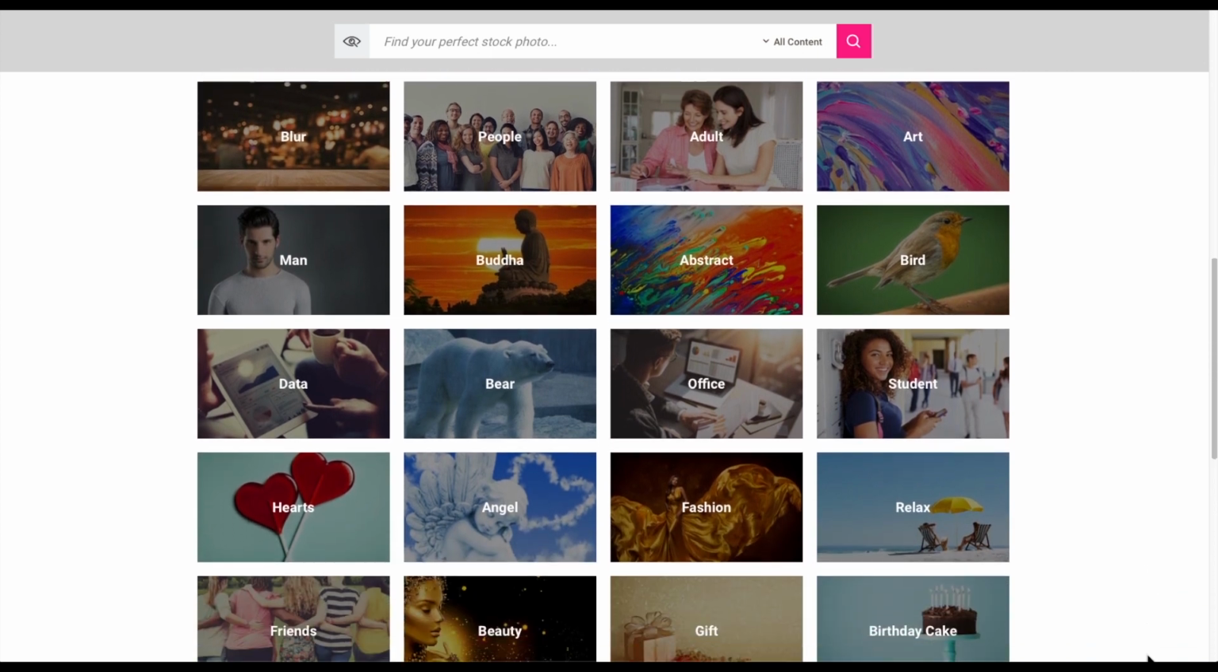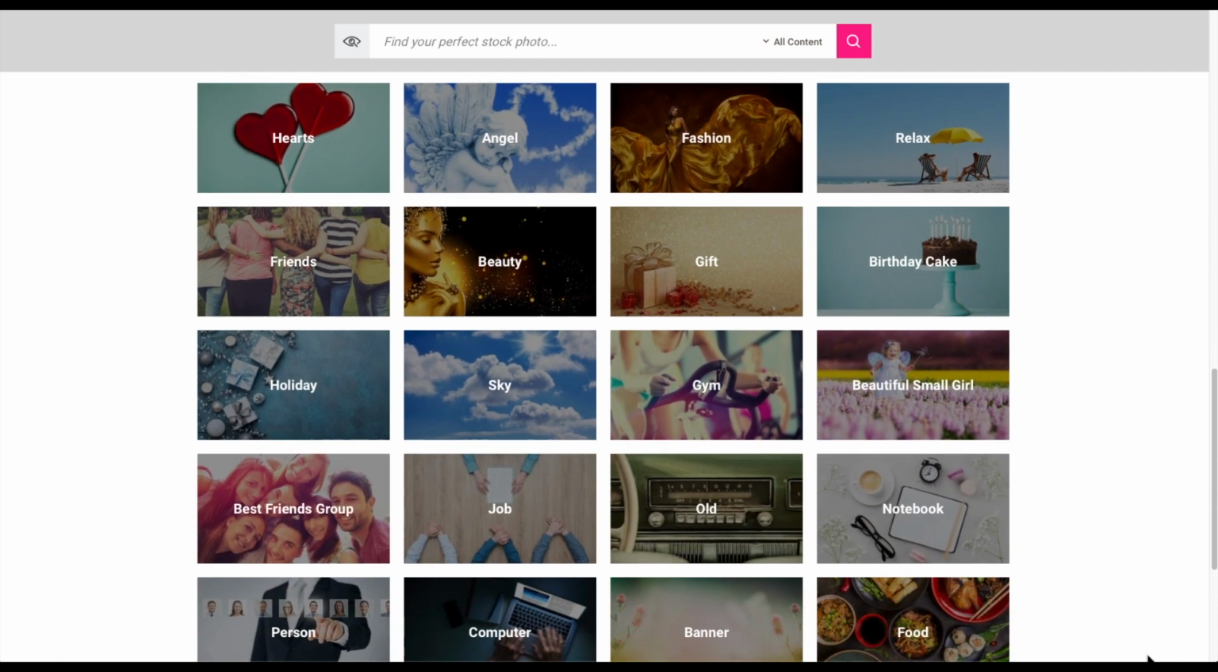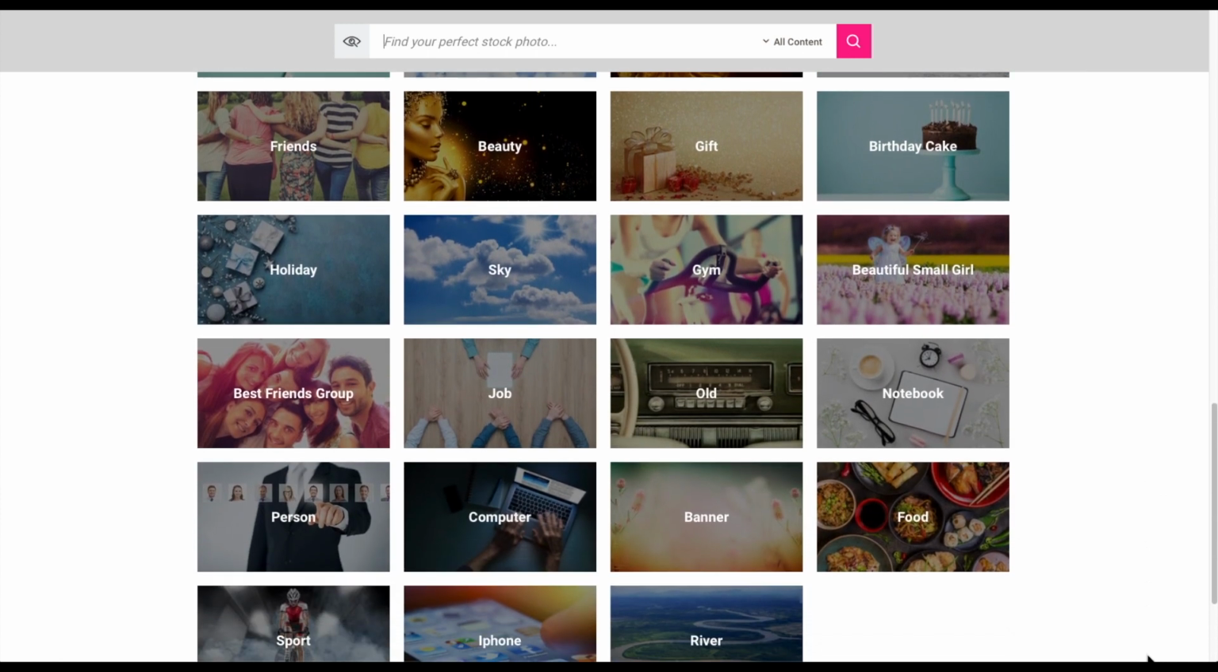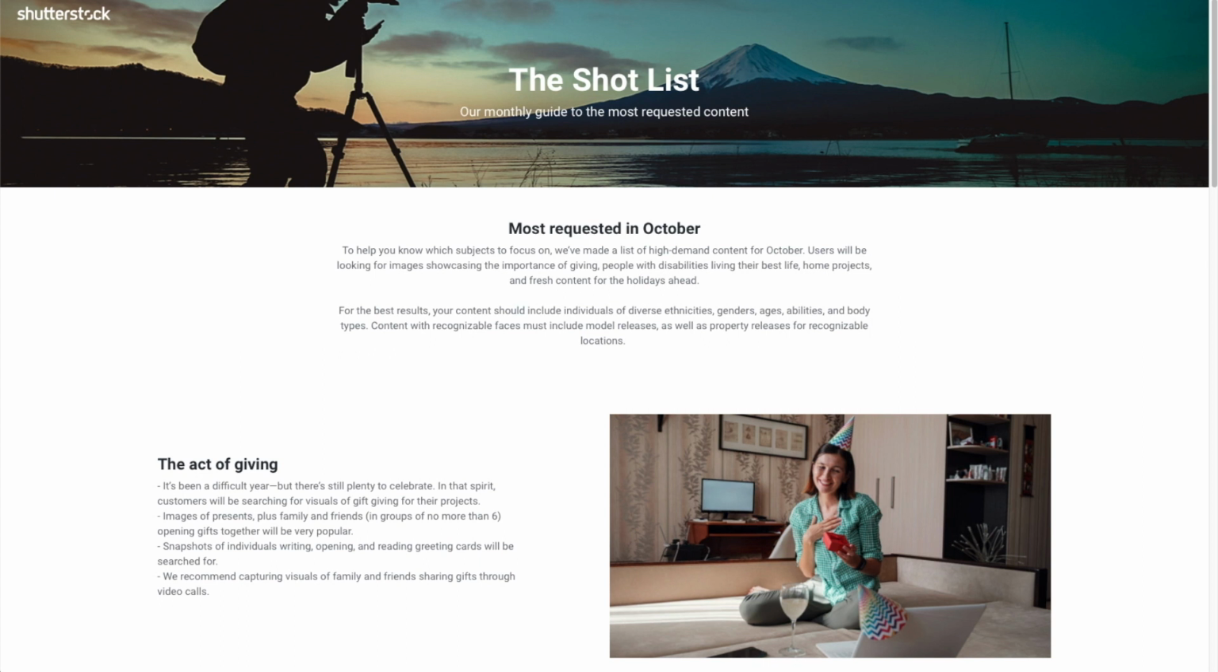I always like to see what's trending, as it does give some insight into maybe how I need to be keywording going forward. So here's just some more: jobs, notebooks, computer, banner, food, iPhone, sports again, all popular searches over at Dreamstime. While I'm currently not happy with Shutterstock as a whole and how they've treated contributors lately, cutting their earnings, they do produce a great piece of content with the shot list.